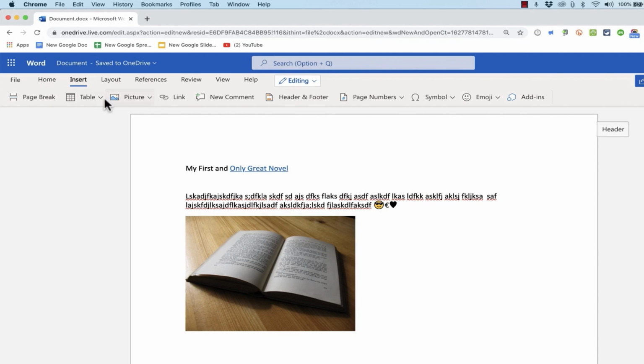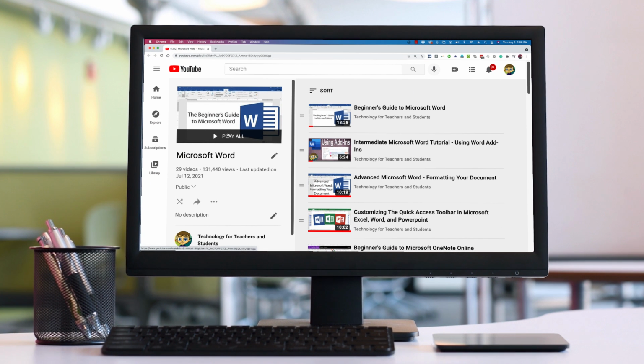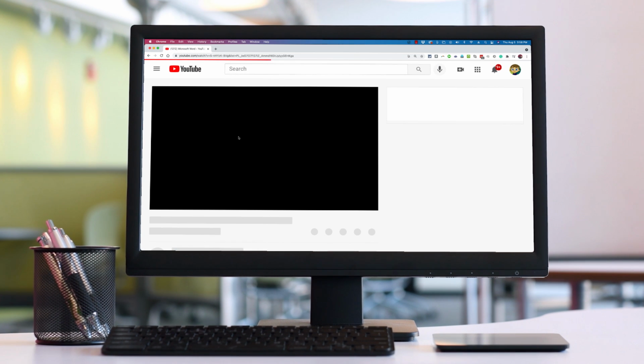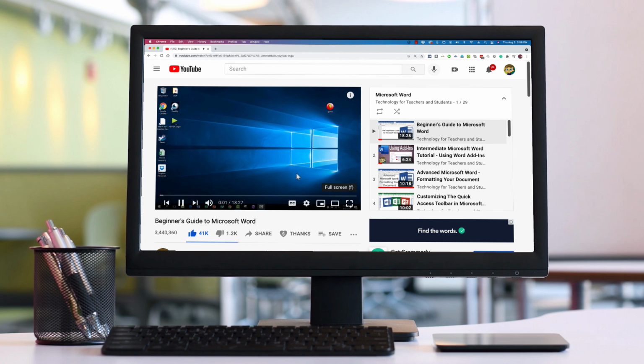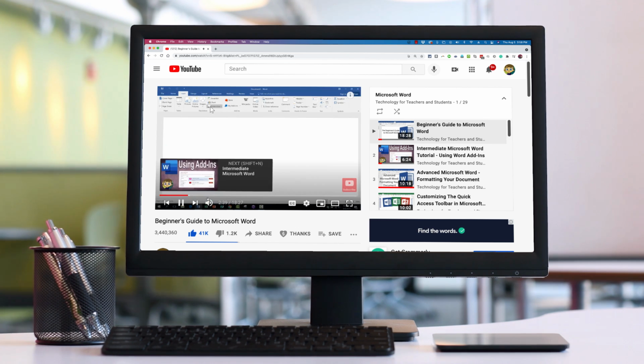In addition to adding pictures, we can add tables, we can add page breaks. A lot of the same options that you'll find in the full version of Microsoft Word, you'll find here in Microsoft Word for Web. If you want to learn more about the details of using Microsoft Word for Web, I recommend that you watch my tutorial called The Beginner's Guide to Microsoft Word. Most of the things that you'll learn in that video will also apply to Microsoft Word for Web.